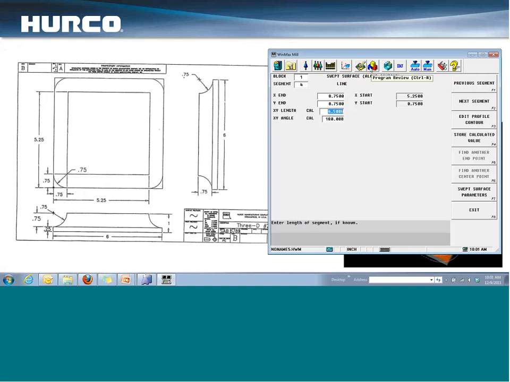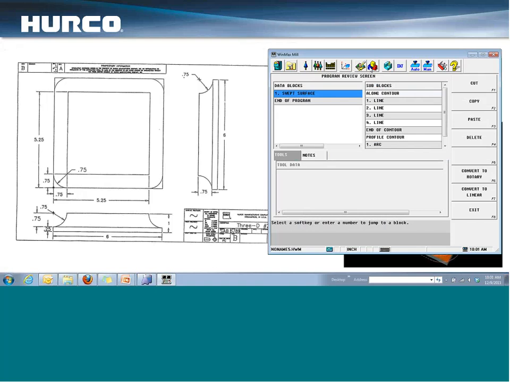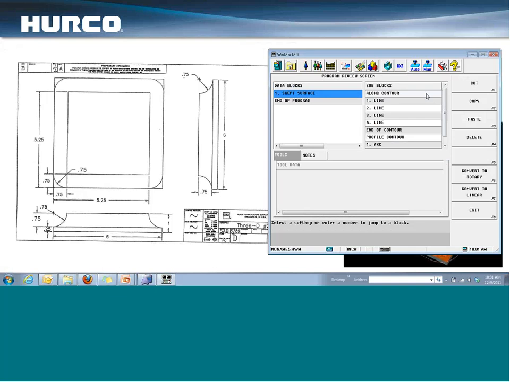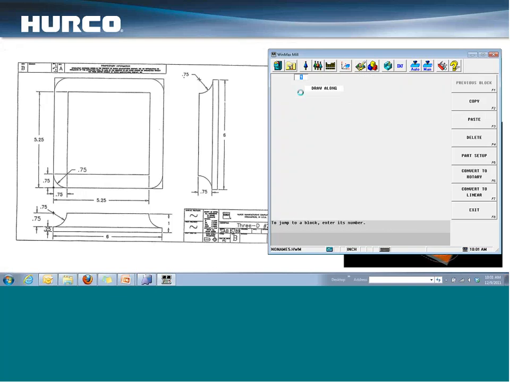So I'm going to press the review button again. We'll go into swept surface. So I've already worked with both my profile and my along contour. If I go back to that review screen, you can see I do have something in my along contour now and something in my profile. So now all I need to do is go back to the swept surface and edit the parameters to tell it how we want to cut this part.